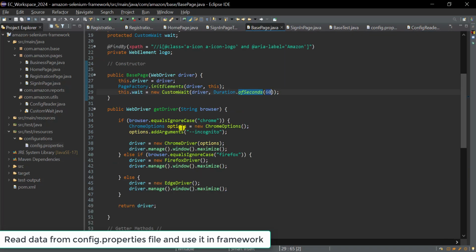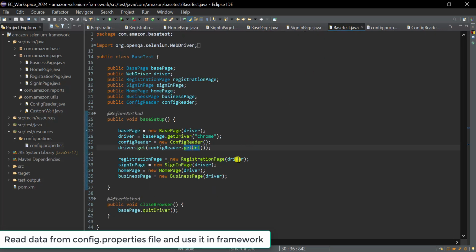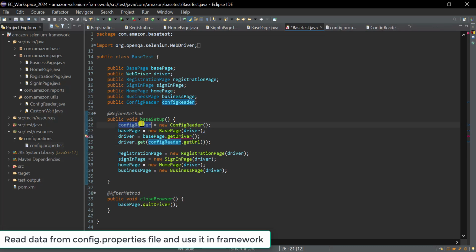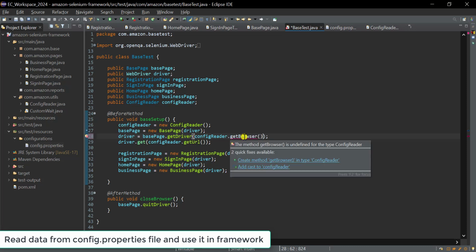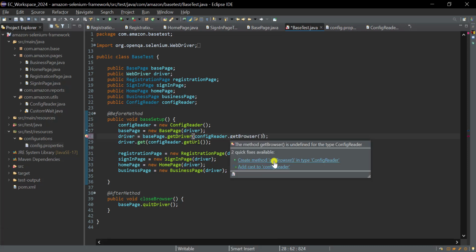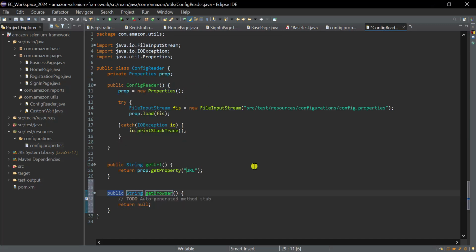Then in the base page we will read the browser value. So for now we have hard coded it. We are sending it from the base test. Okay, from here. So here what we can do, use the object reference, dot getBrowser. So currently we have not created this method as of now. So let's click on create method in this ConfigReader.